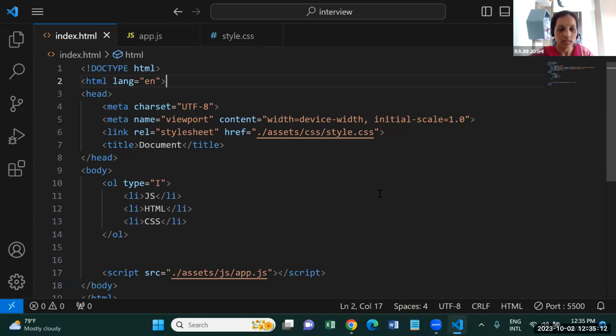And for general sibling selector, the tilde sign. Sorry, sir, I forgot. Okay.